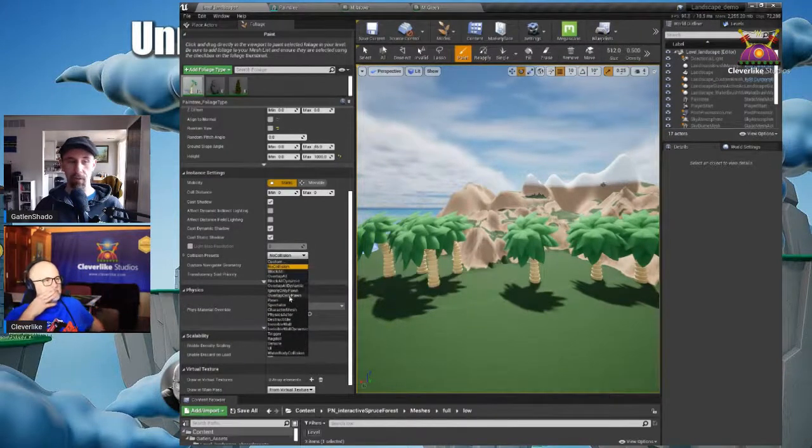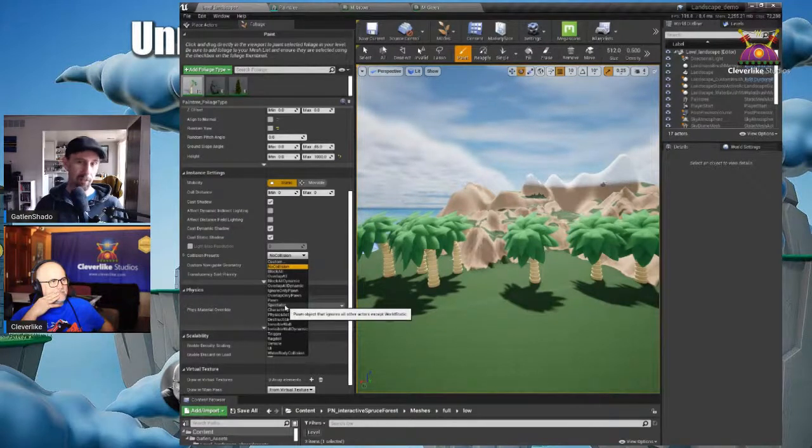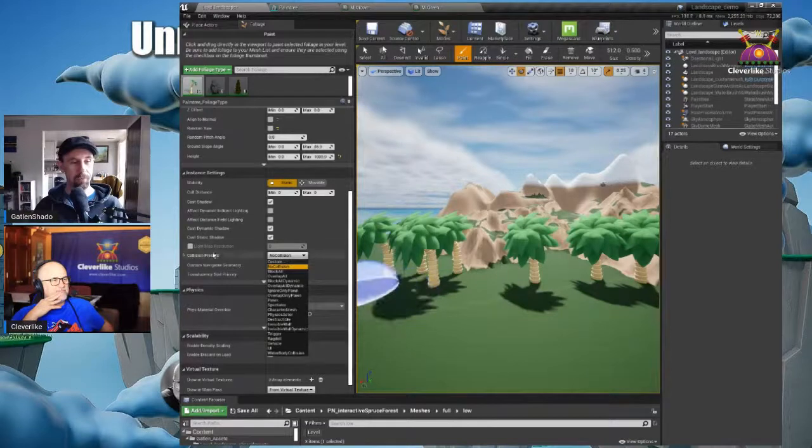Like, do you want to block everything? Do you want to maybe just block the pawn? Do you want the spectator to be able to stop at it too? If you got somebody that's kind of watching the game as a spectator, there's always that too. So let's just go ahead and say block all. Why not? Sure, why not?